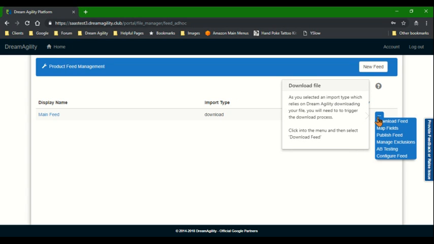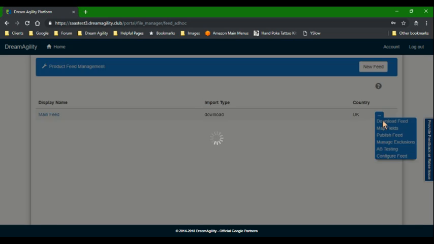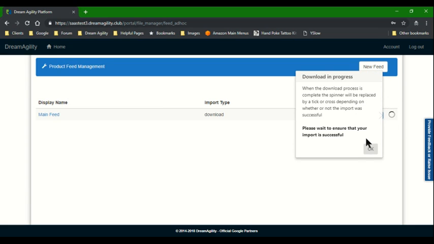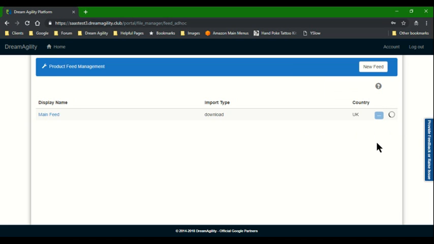So now that we've set a download type, what we can actually do is download the feed, and this will automatically map the field headers into the platform. The spinning icon will eventually close off with either a tick or a cross. Obviously a tick indicating that the feed successfully downloaded into the platform, a cross signifying that something went wrong, which means we have to go back and check what was potentially wrong with that situation.